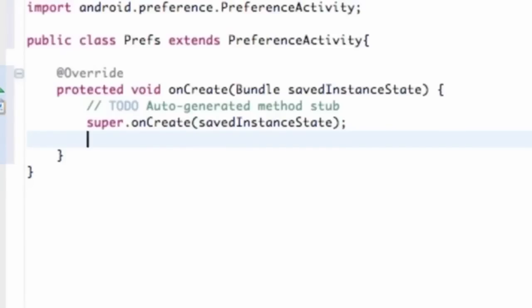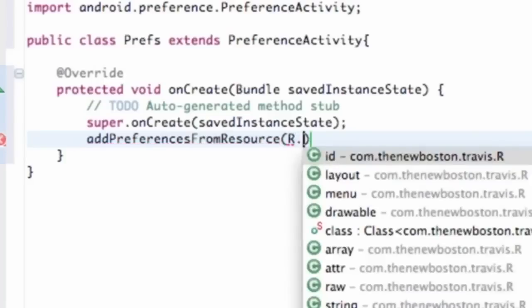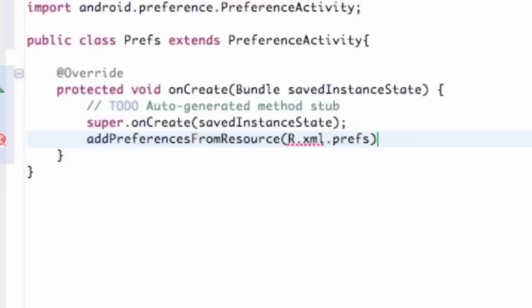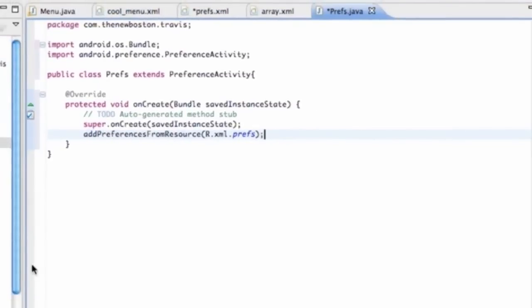So we're just going to say add preferences, and this again is a method, so you guys have to use this method. Add preferences from resource, and then we're going to access where we set up our preferences, which was R.xml.prefs. So there we go. We basically set up our preferences, and now all we have to do is open this activity.